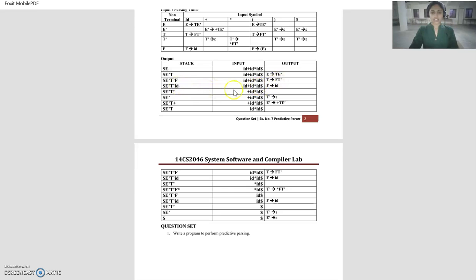Now again I have to see F on ID. F on ID is F produces ID. So I have to pop F and push in ID. Now this ID and ID are matching, so you can cut them off. This ID has to be popped out and will not be there anymore. You keep proceeding like this, and at the last, if you get your stack value as only $, then that will be your accepted string.